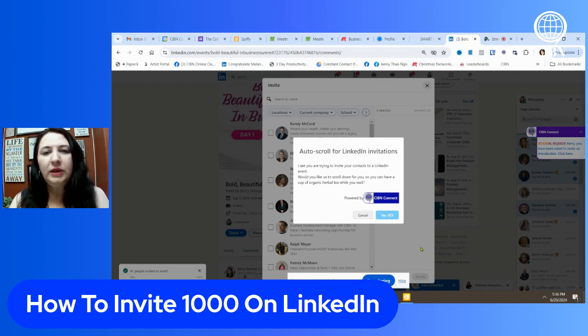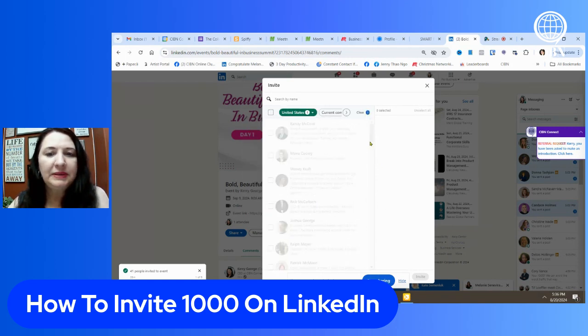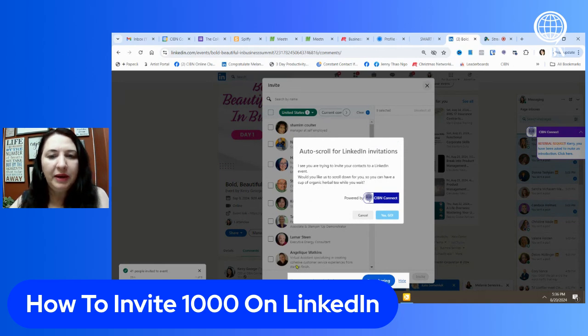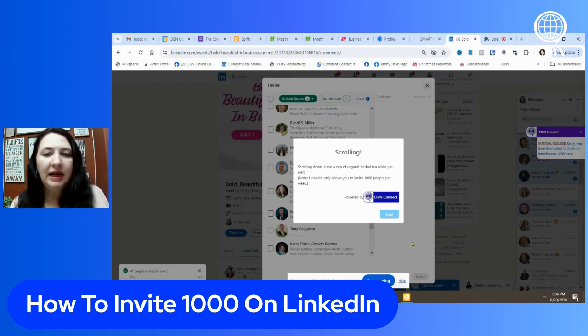I actually want to sort through some of them or pick by location. So if I go up here to location, for example, I can say I want all the people that I know in the United States. And I might say show results. And up it's going to come. These are going to be all of my US contacts. And I go, yes, go. And it's going to start scrolling through my contacts and adding them.